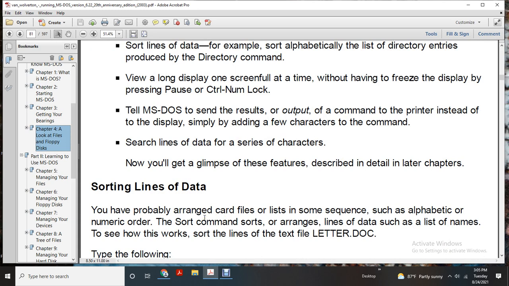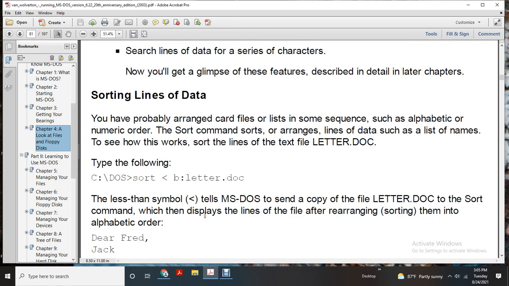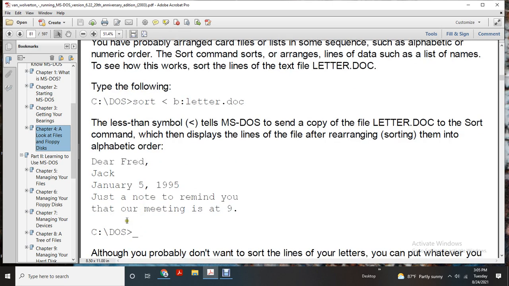See how this works. Sort the lines in the text file letter document. Type the file in MS-DOS as: sort B drive letter document, with a less-than symbol to tell MS-DOS to send a copy of the letter document file to the sort command. It displays the lines of the file, rearranging them into alphabetical order, and then shows the line: Dear Frank, January 5th, reminder of the meeting at 9.